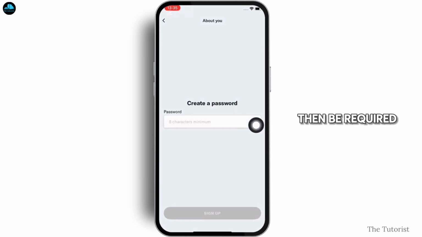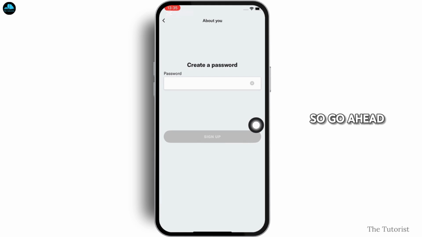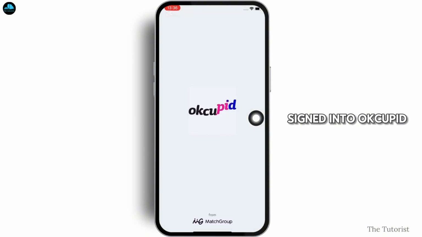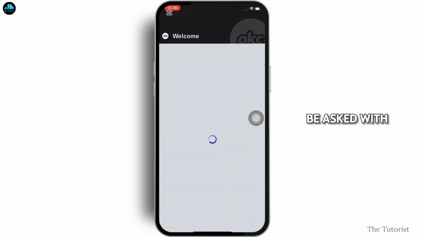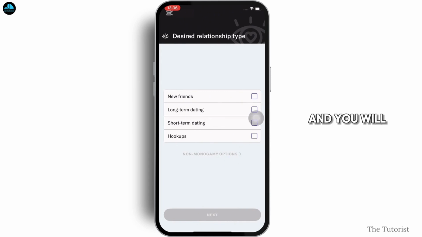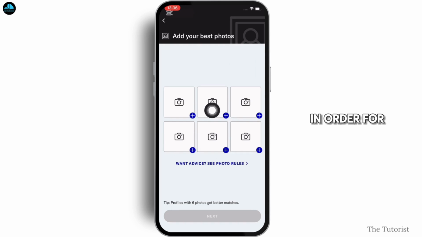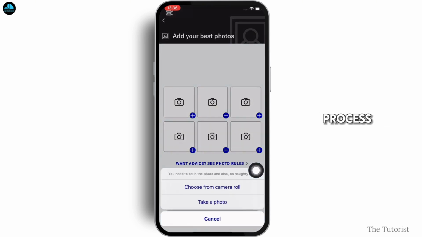You will then be required to create a password, so go ahead and create a password and tap on sign up, and with this you will be signed into OkCupid. You will further be asked a few questions, and you will also be needed to enter your photos in order for the signing in process.